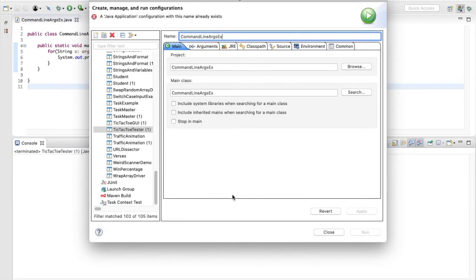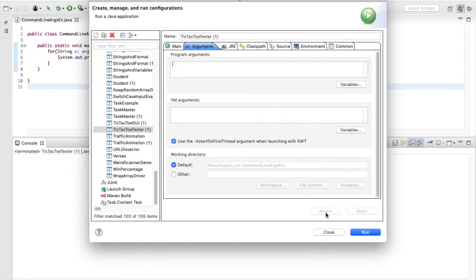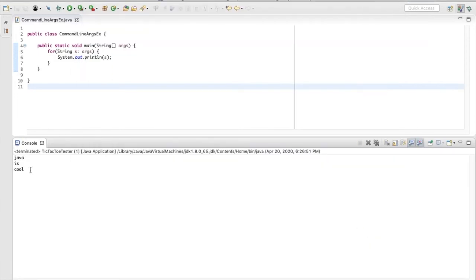So the way you pass your program command line arguments is you go over here to this arguments tab. This is the same thing. If you did Java is cool in this program arguments section, guess we don't have to apply it. There we go. Just didn't like that for some reason. Hit apply. So we saved it. Now hit run. You got Java is cool printed out.